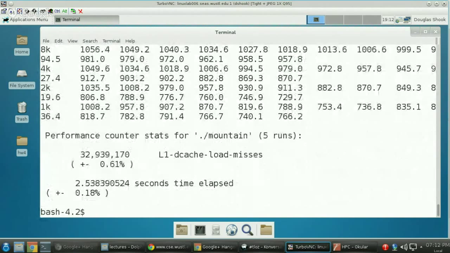Cool. And so now I see that the average number of cache misses was 32 million, plus or minus 0.61%. So that's the variation, an indication of variation. And the execution time was averaged at 2.53 seconds, plus or minus 0.18%. The one downside with this is I can't really see each individual sample from this output. I can only see the aggregates. So if you want to do any additional processing, that makes this tool hard to use. But I'll let you determine the best usage of that piece of information.